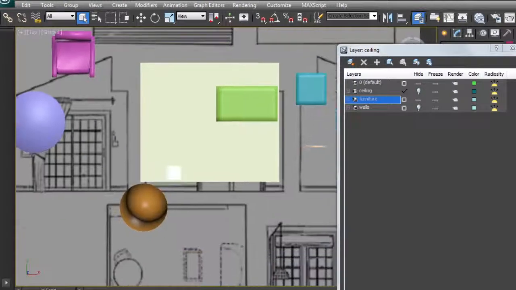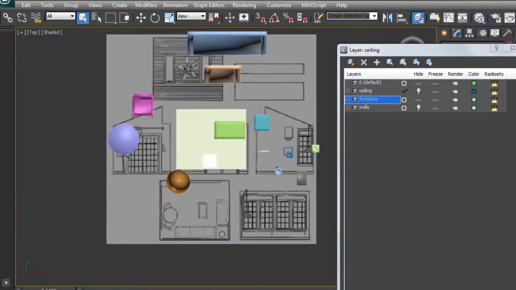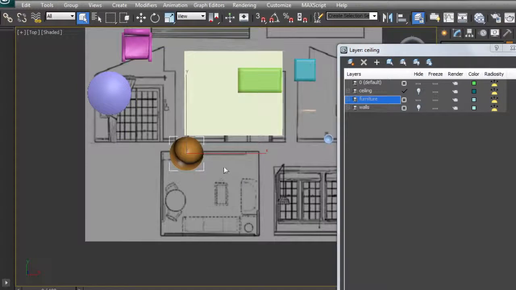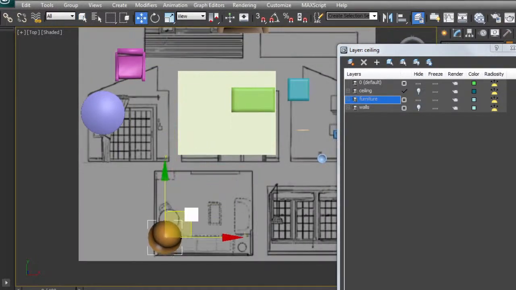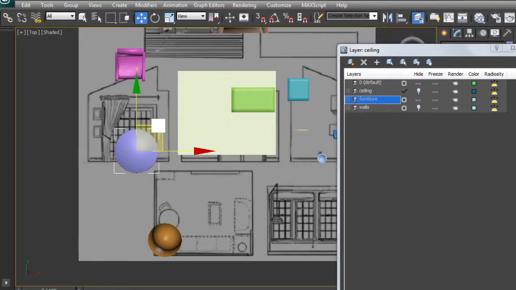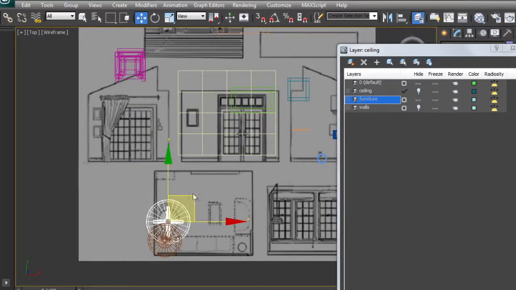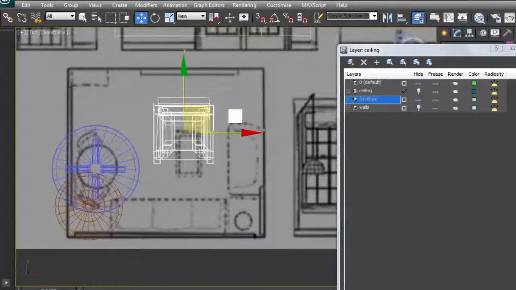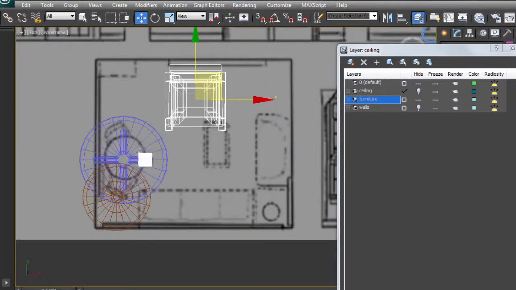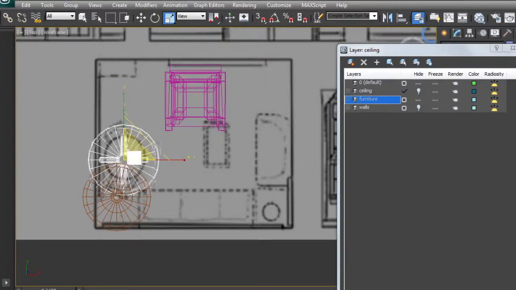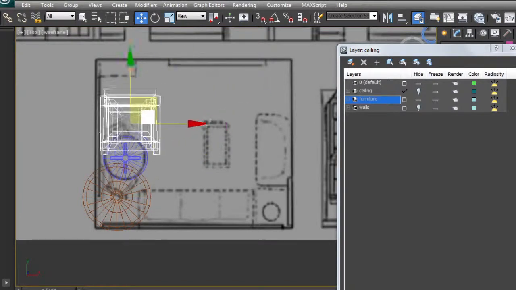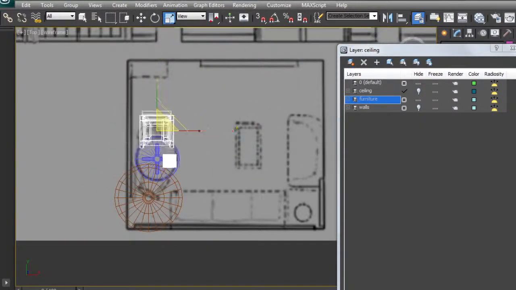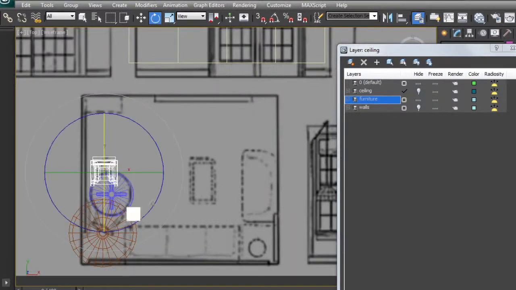Hitting T for top, scale each of my objects to fit this top view before moving them over the actual floor plane. So this is the table, and I will scale it to fit the table. Here are the chairs that go around that table, and I will scale it to fit. And then rotate.